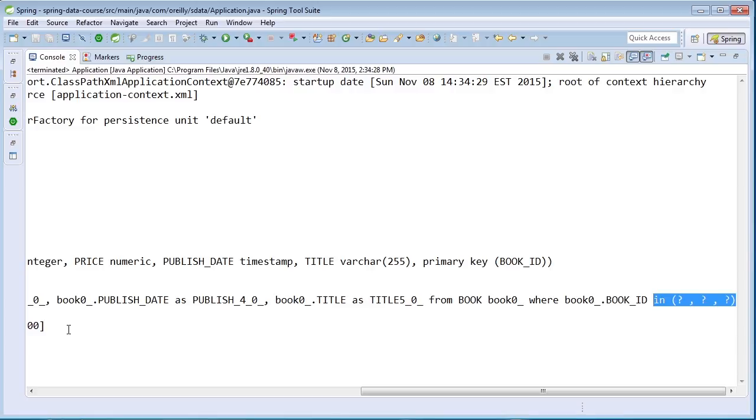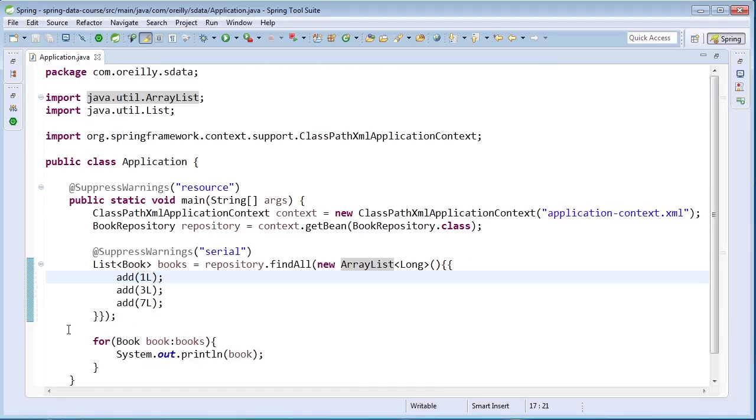So that's Spring Data in action. It's customizing that SQL we're executing against our data store, and we're not doing any of that work. We did not write any SQL. The Spring Data project performed all of the work for us that was required to retrieve our entity instances.